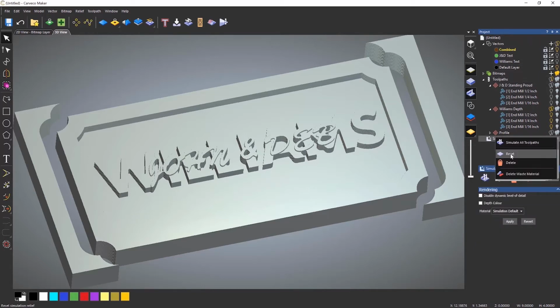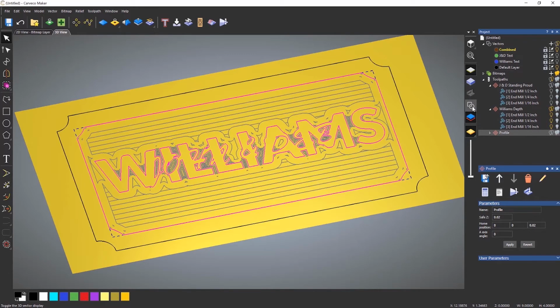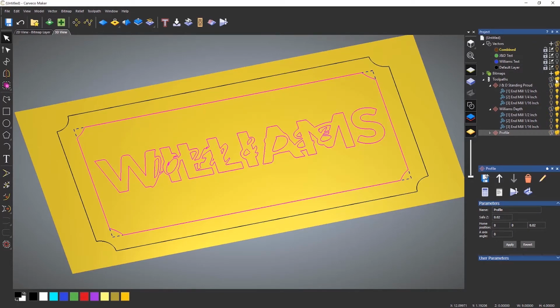So if I delete that simulation, if ever you get this problem here, this is basically once you delete the simulation, it turns off the visibility of the vectors. So if you click here to toggle vector visibility, and you'll also see all these grey areas, you may see red. Those are just the toolpath previews. So these are controlled by the light bulbs here. So if you click on the light bulbs under toolpaths, that will turn all of them on or off.